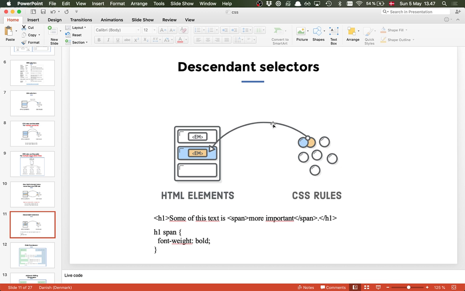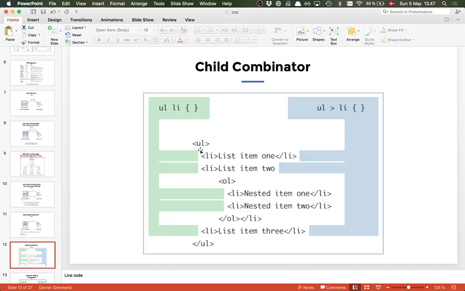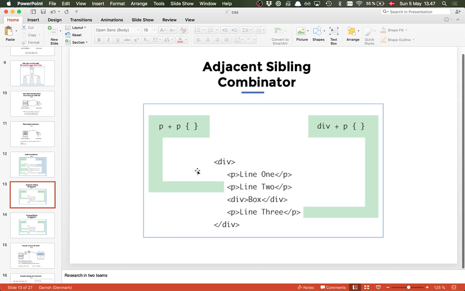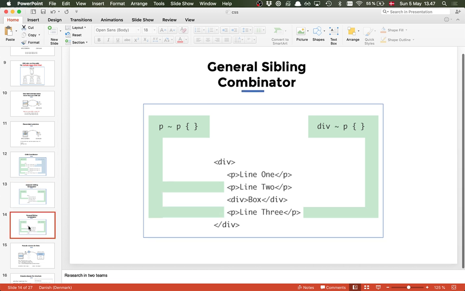So descendant selectors, we've kind of covered this. It's just the space between. And then the child combinator is when you, yeah. Oh, so they're kind of doing the same here. Ah, so they had a better example. They had an OL nested. Yeah, then it doesn't mess it up. Yeah, I should have done that. Okay, so then we have this other pair of selectors.